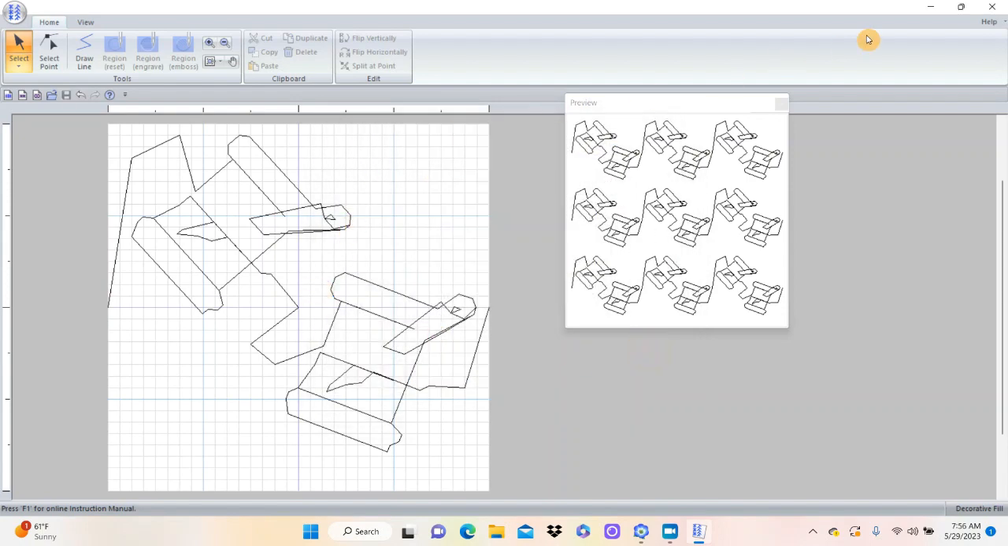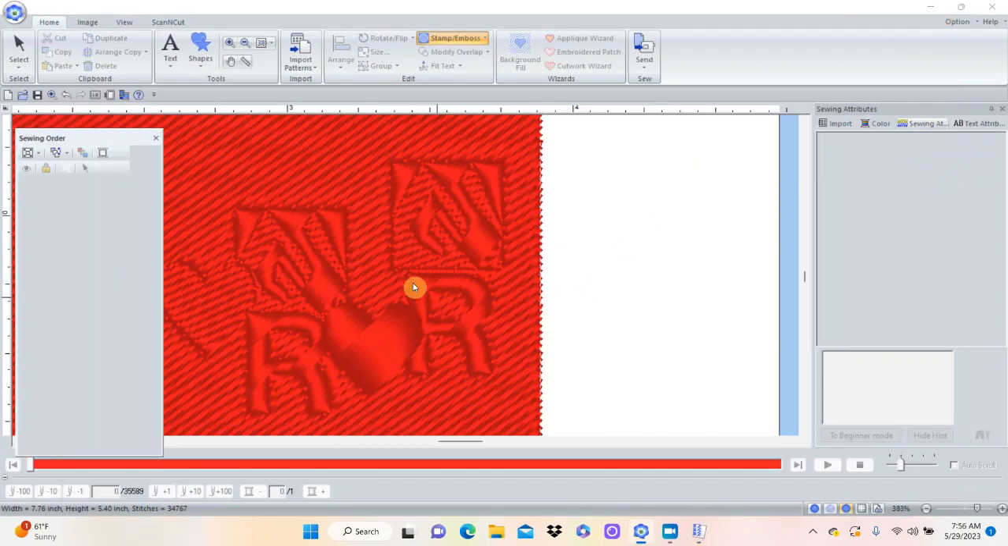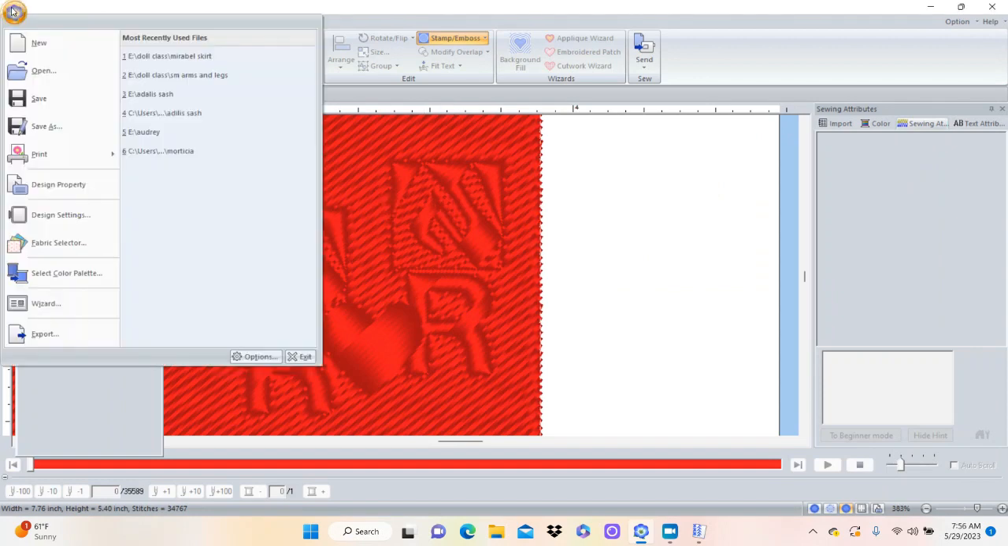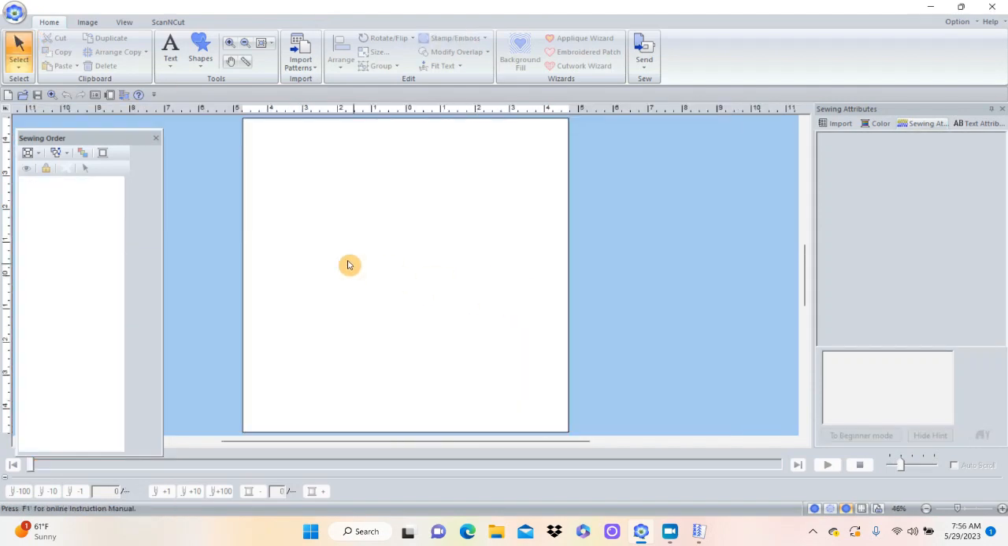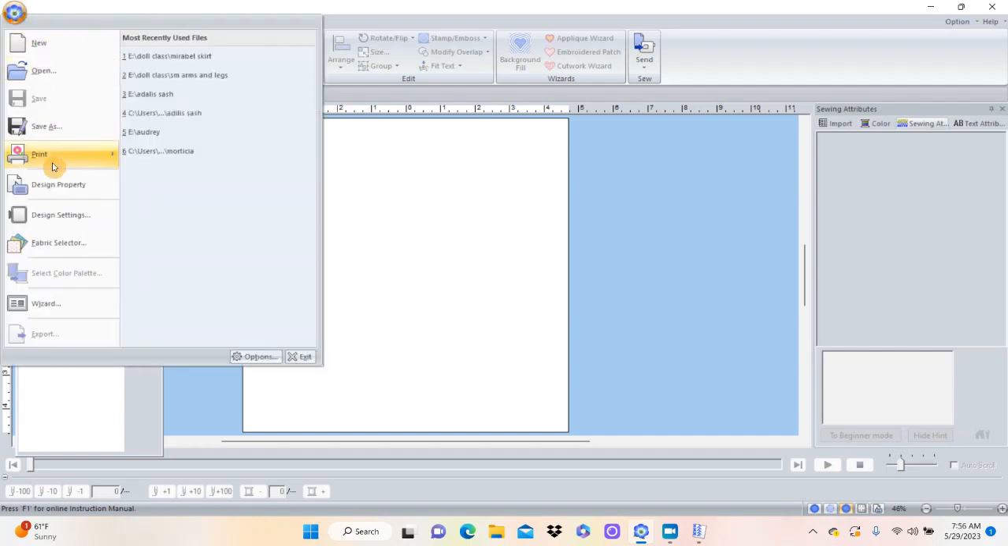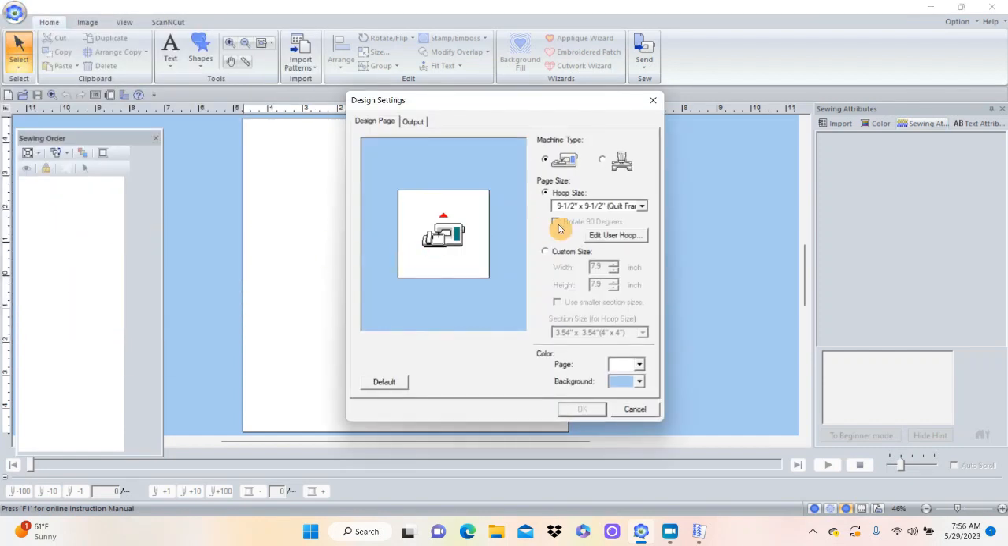Okay, so now let's just minimize this, come back over here. I'm going to do new. Don't save that. Okay, so we're back where we were before. I don't know what size hoop I have here. Let's do design settings. 9.5 by 9.5. That's a pretty good one.